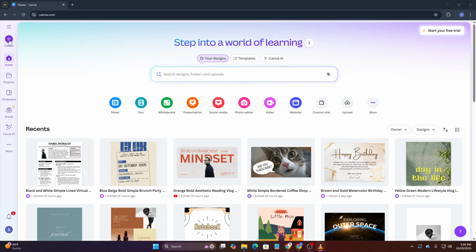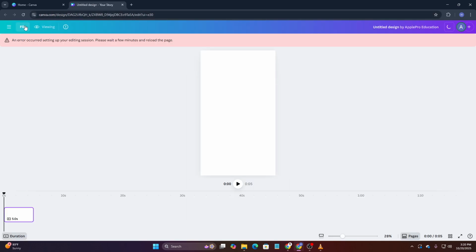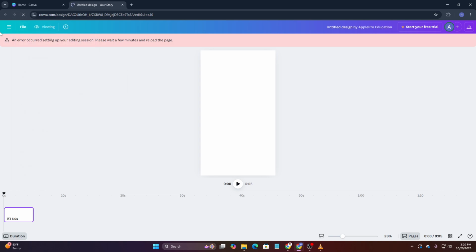Start by opening the design you're working on in Canva. Once your project is open, look toward the top left of your screen and click on File. A drop-down menu will appear with a variety of options. Now, hover your cursor over Settings. Don't click yet, just hover. When you do that, a secondary menu will slide out with more customization tools for your workspace.